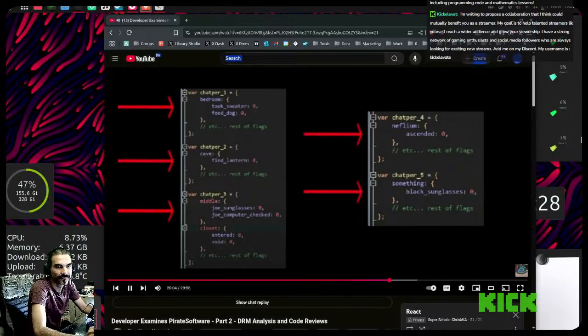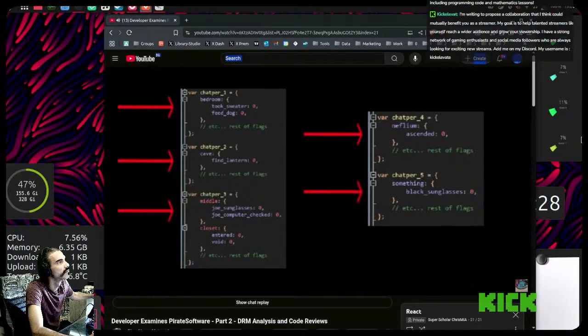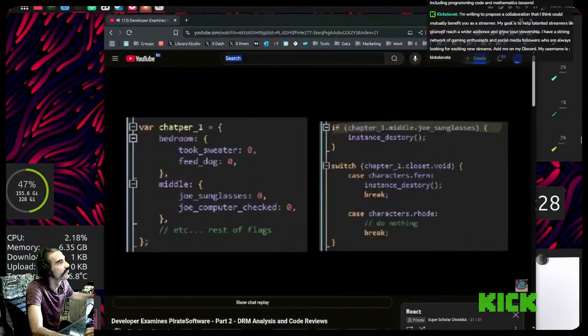It's so nice. It's beautiful. Absolutely beautiful. With this approach, we can ditch the enums entirely. We can access the storyline flags like this, for example, chapter 1, dot, middle, dot, Joe sunglasses. Not only is this incredibly clear on what value we're trying to access, but now we also have nearly no code change blast radius if we want to modify a flag or add a new one.